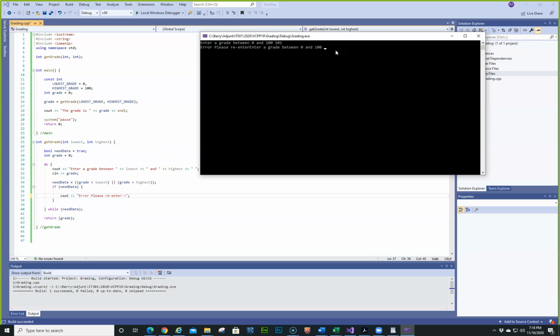So now let's put in 0. Is 0 the lowest grade? Okay, so let's put in -9, and we have the same thing. Now let's put in 99, and that works. Grade is 99. So that looks pretty good.